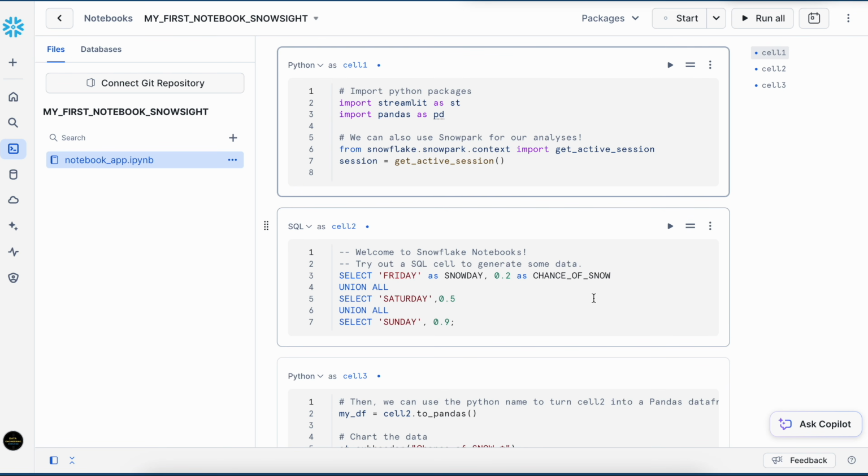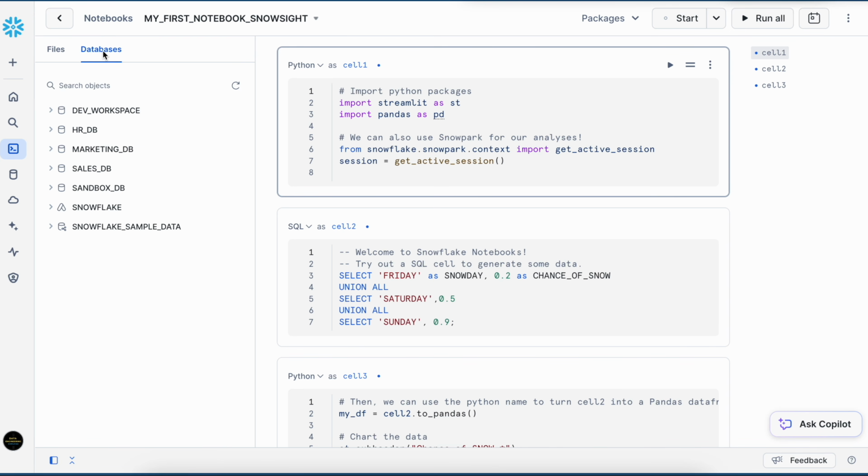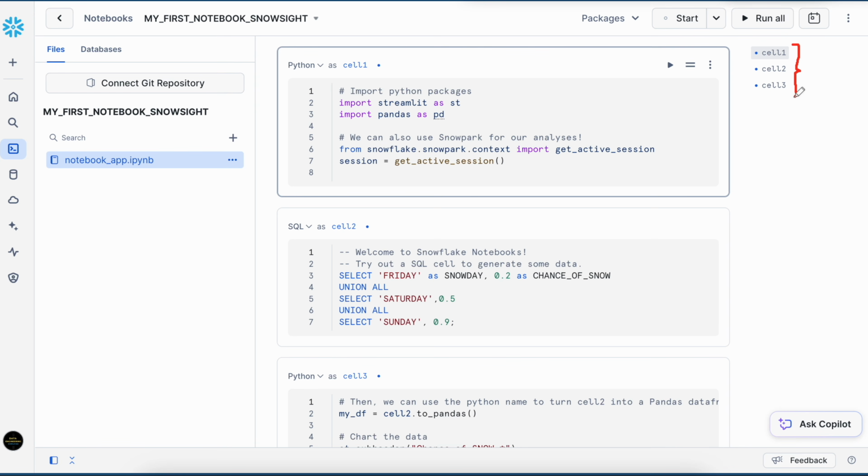So my notebook is created successfully, and this is my first notebook file. If you click on the database, all the databases which you have access to will be visible here. Snowflake has created 3 cells by default, and you can see in this panel all the cell names are listed. And this is a cell which can run a Python program. So here you can choose Python, SQL and Markdown.